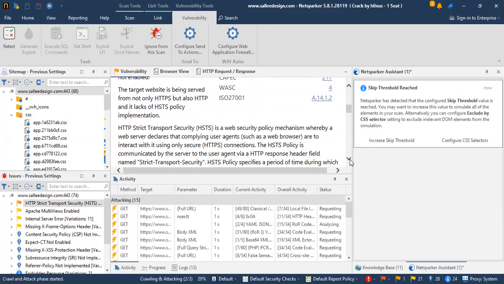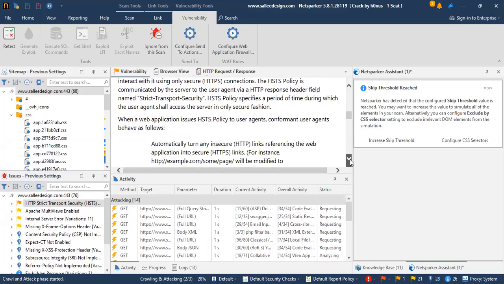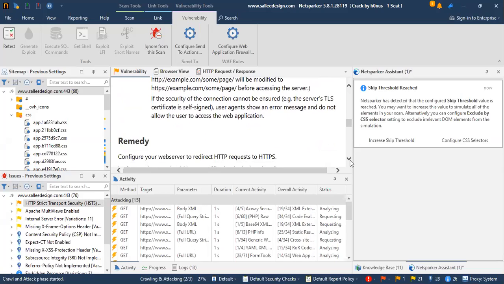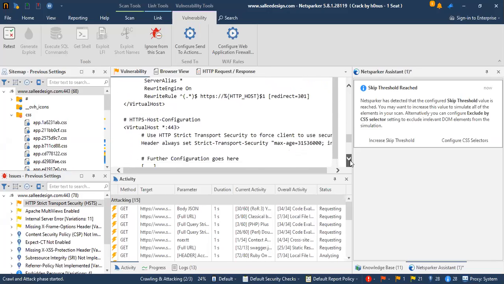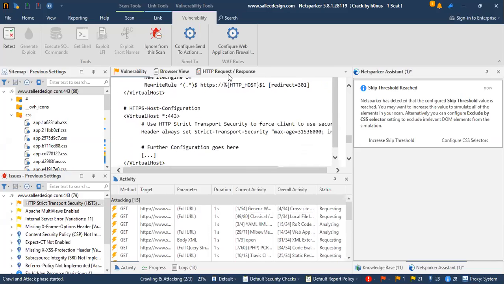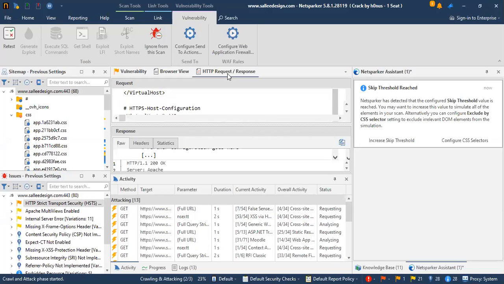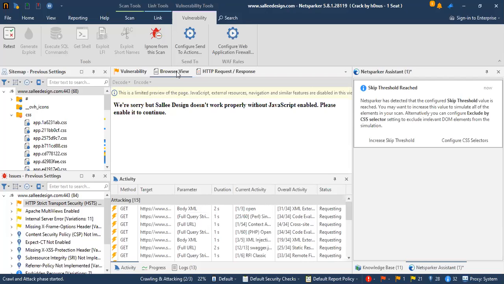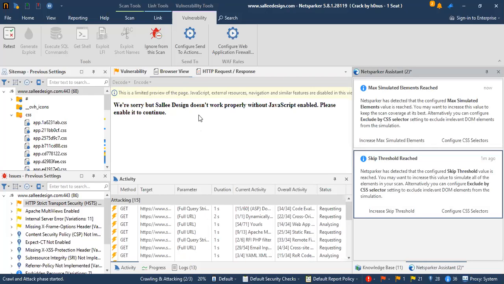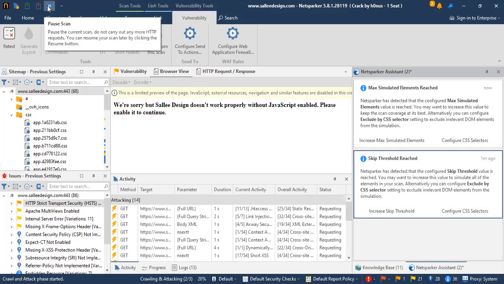NetSparker identified the HTTP link, and all the details are already in there, as you can see. And the remedies are to configure the web server. If someone knows coding, and someone gets in from there and makes HTTP requests, they can hack your system as well. So here's the browser view of that. And at the end, we can see that it's not working in there.